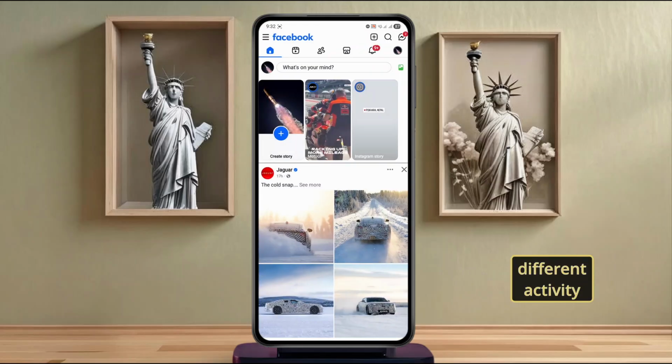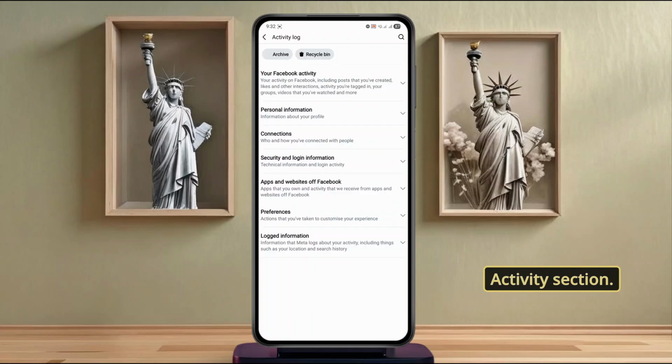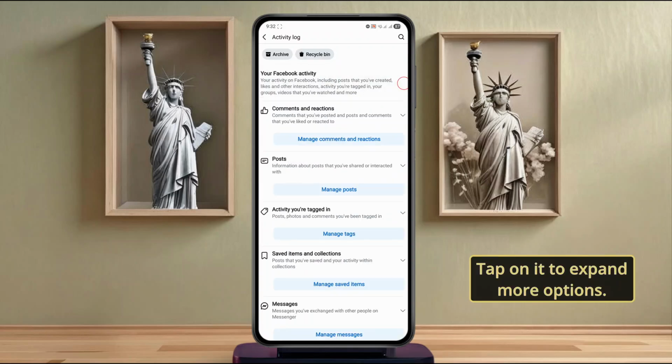Moving forward, you'll see different activity categories displayed. Look for Logged Actions and Other Activity section. Tap on it to expand more options.